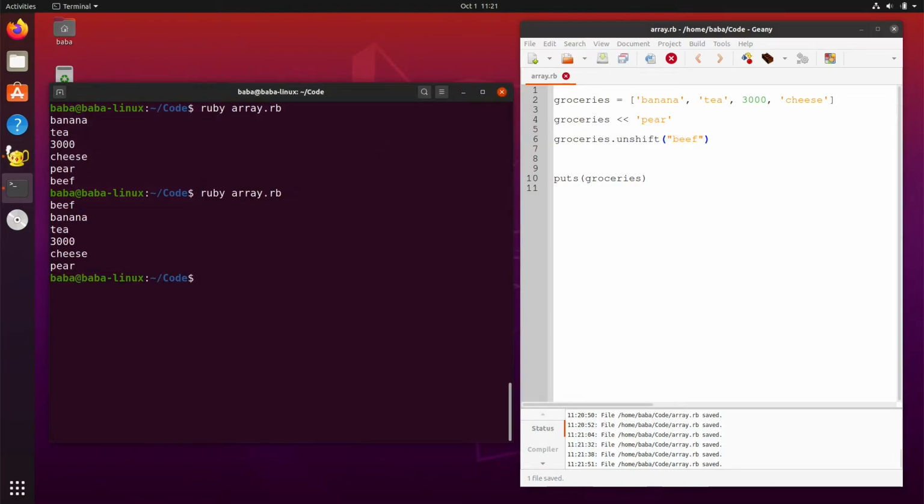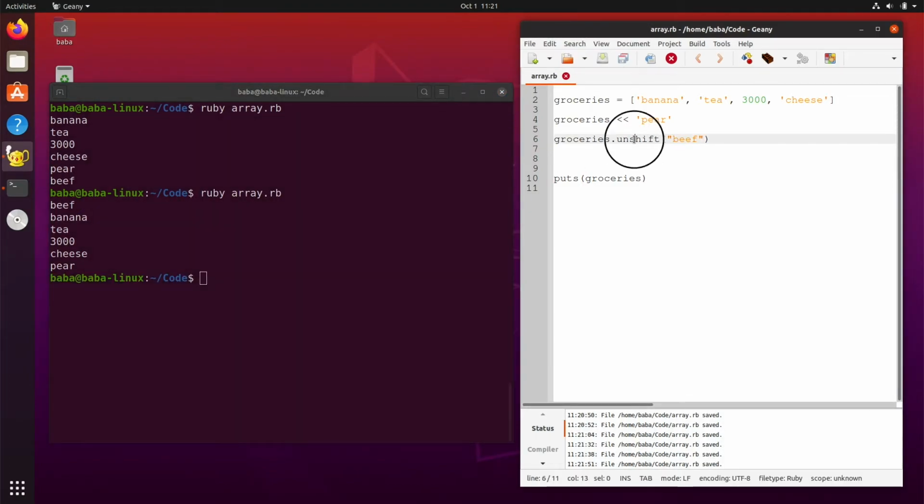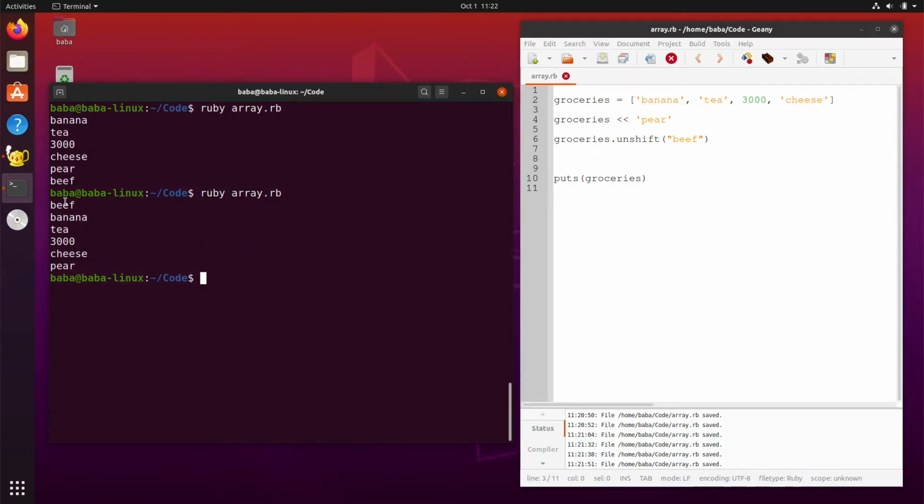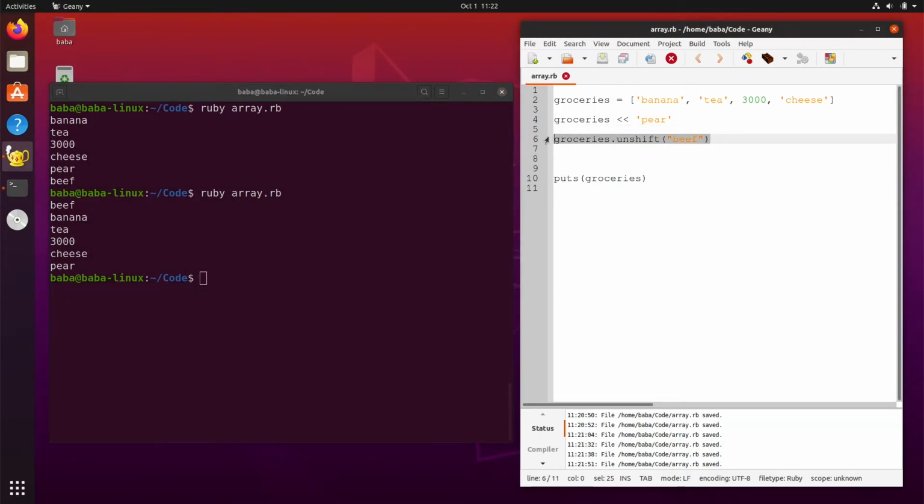So if we do unshift, it does the same thing as push, or as this symbol. However, instead of adding to the end of the list, it's going to add to the beginning. And I think that's very clear here: instead of beef appearing after pear, it's now appearing before banana. So you can insert elements here, and naturally, if you call this again, it's going to insert.